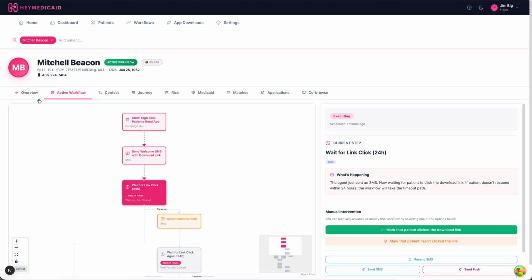But you can see here that the agent will manage the workflow for each patient until it's done with this process. And then it will jump to the next workflow, which is completing the Medicaid application for the state of Nebraska. So essentially, this whole agentic system is a companion logic layer to the mobile app that gets people to do the things that we need them to do.